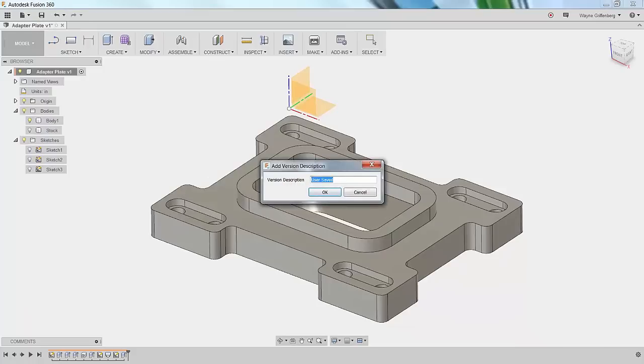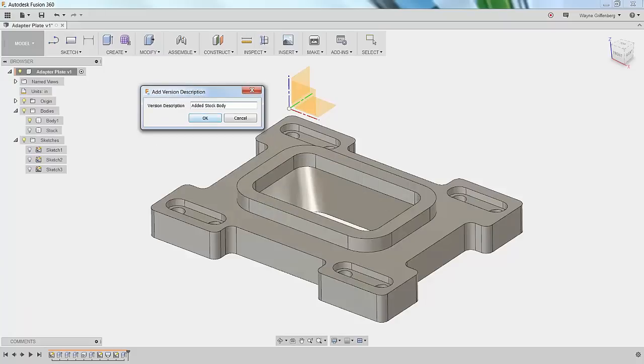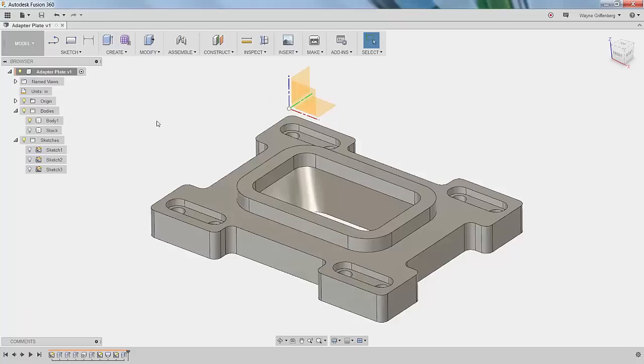I'm going to say "added stock body." It's a good idea to add a version description because it's going to update to a new version in your browser, and you're letting everyone know what's changed at that version.